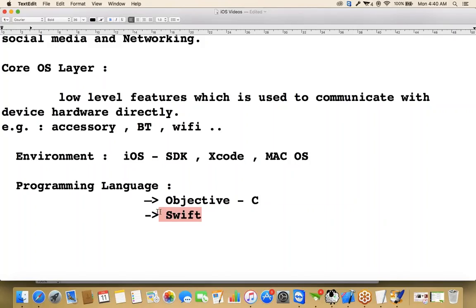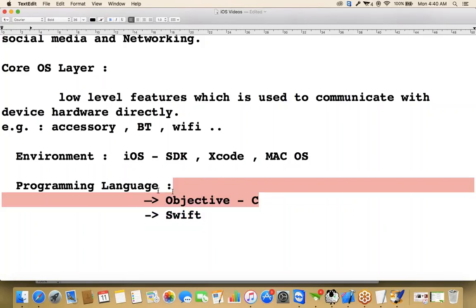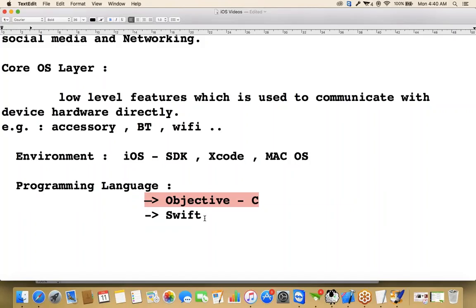But even if you are writing the code using Swift, internally the iOS SDK frameworks are developed using Objective-C. So even though you are using Swift code, sometimes we'll take support of those frameworks, which are already built in Objective-C. It's better if you have knowledge of both Objective-C and Swift, because we write the code in Swift, but the frameworks we use in our application are built on Objective-C.